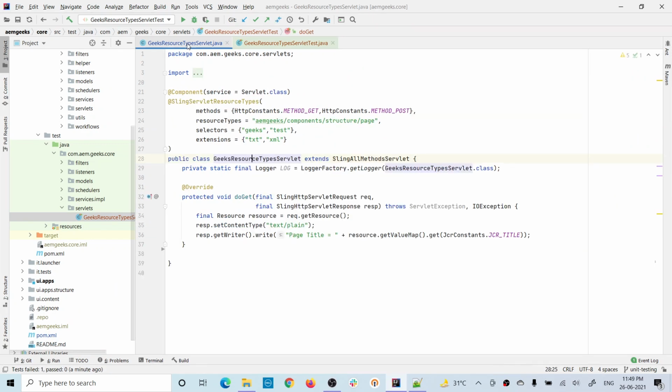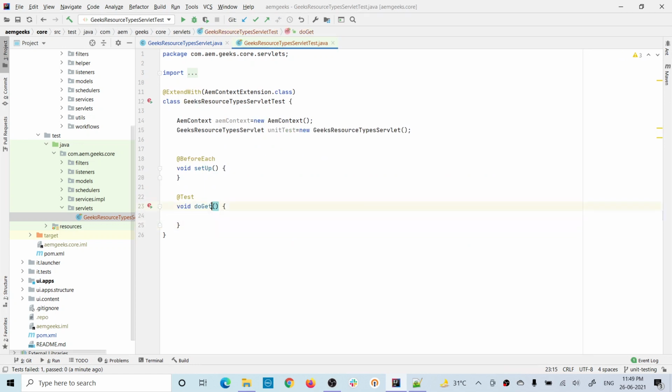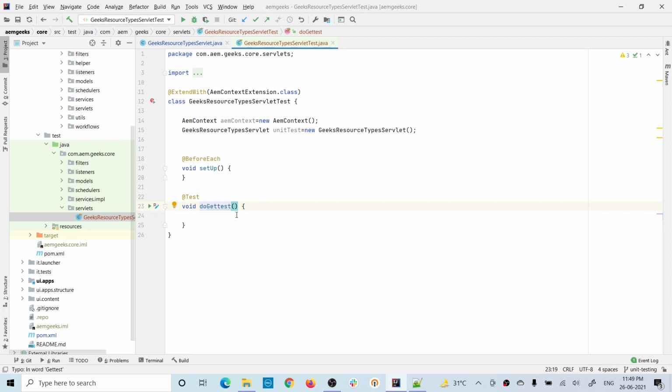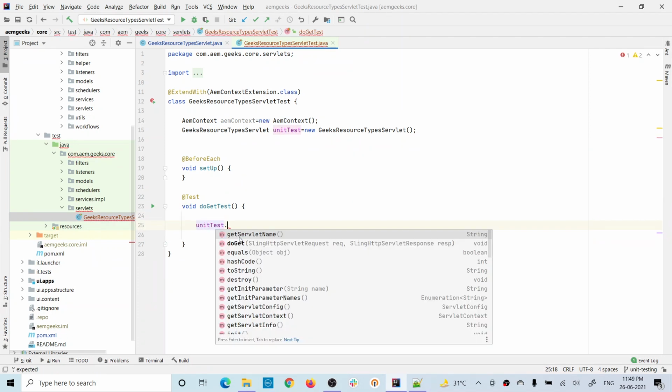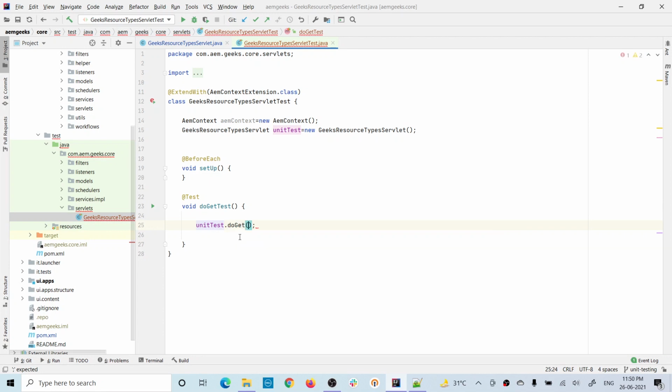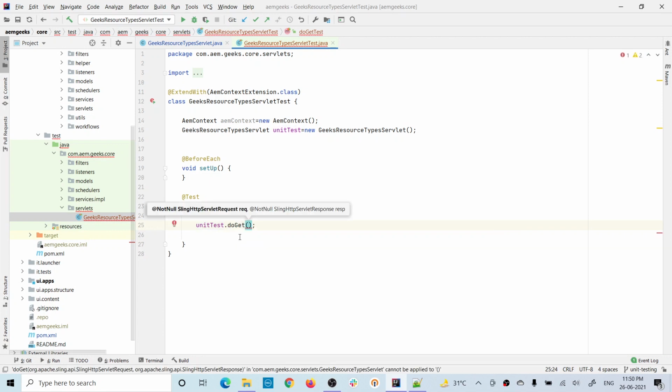Now let's understand, we are testing this doGet method. Here, since the doGet name can be anything, the annotation is important, so you can name it like test here. So how will you call that method? The unit means the object you created here, and then doGet, correct? It needs a request and response.